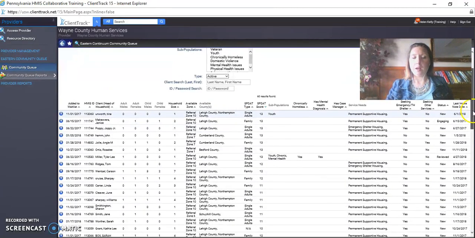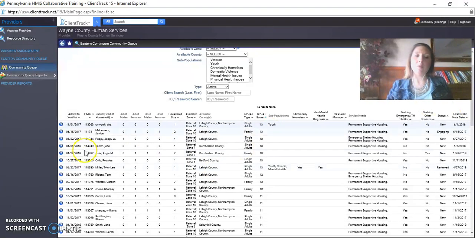On the active queue, which are everyone that's looking for permanent housing solutions, that are literally homeless, you will see that they can either be new, so everyone starts off as new. They can be reviewed, they can be engaging, or they can be verifying. So depending on where you are in the stage of the process of communicating with someone on the queue will kind of dictate what that should be.